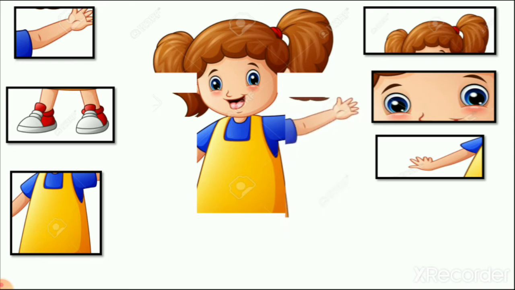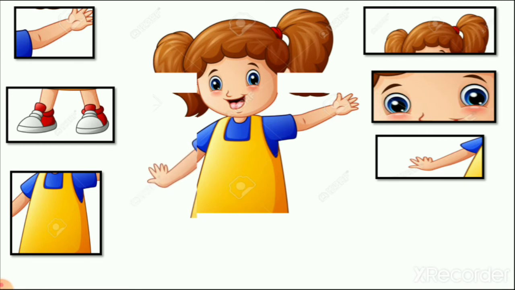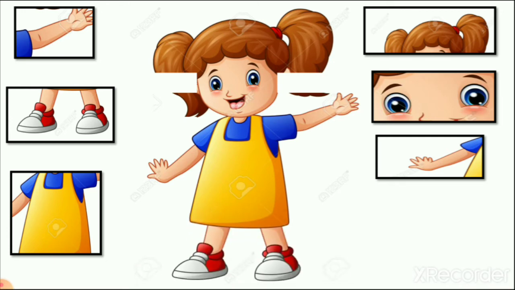Then hands. We have two hands, right and left. So we join two hands, right? Then two legs. Now every body part is here. Yes or no? Yes, right? So which body part is missing? Hair is here, legs, hands, eyes. Which body part is missing here? Yes, it is ears. So now our body is complete.